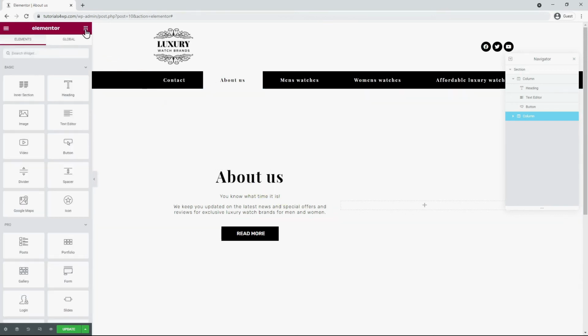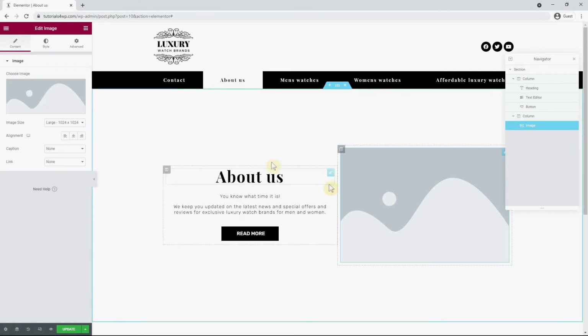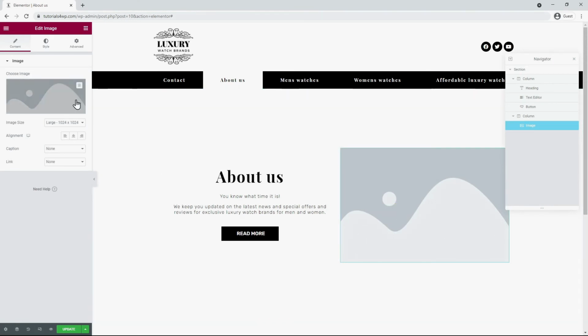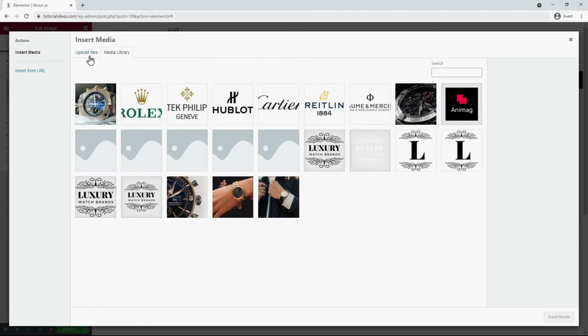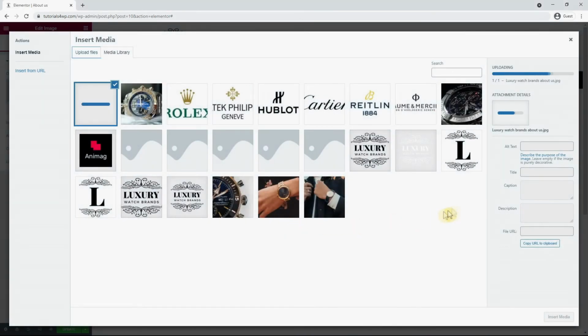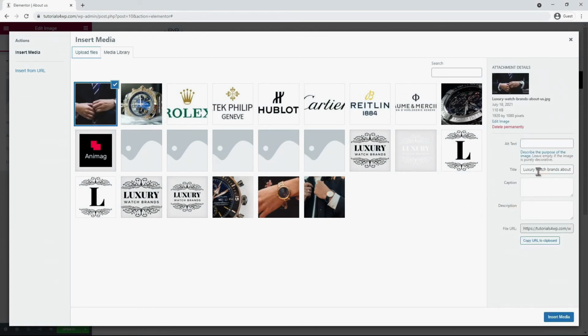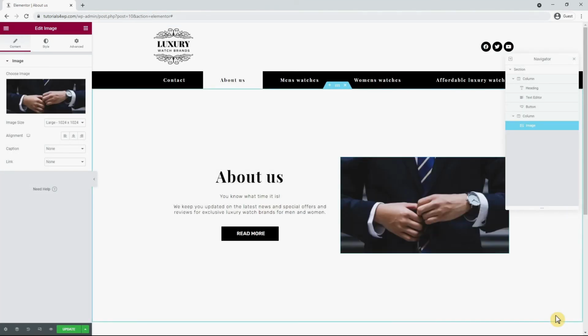I want to add a new widget, so I go to the overview with the widgets, and there I choose the image widget. So I drag it into the column, and then I click on the gray box in the content tab to select an image from the media library. Click on the image you want to insert and fill in the fields. In this case I would do something like luxury watch brands About Us, and copy this text in all the fields and click on Insert Media.